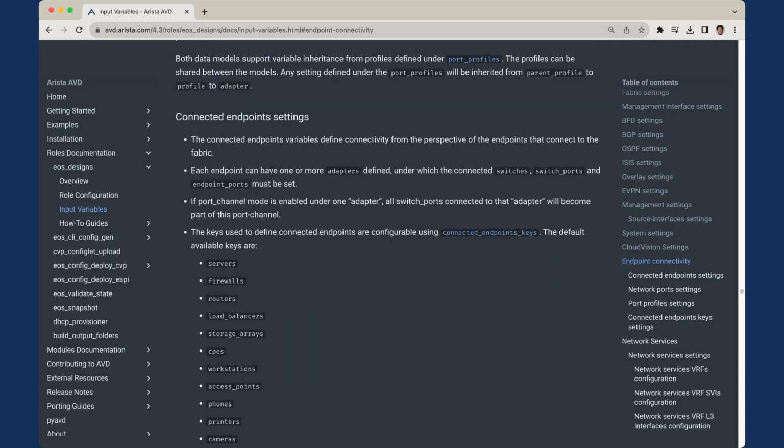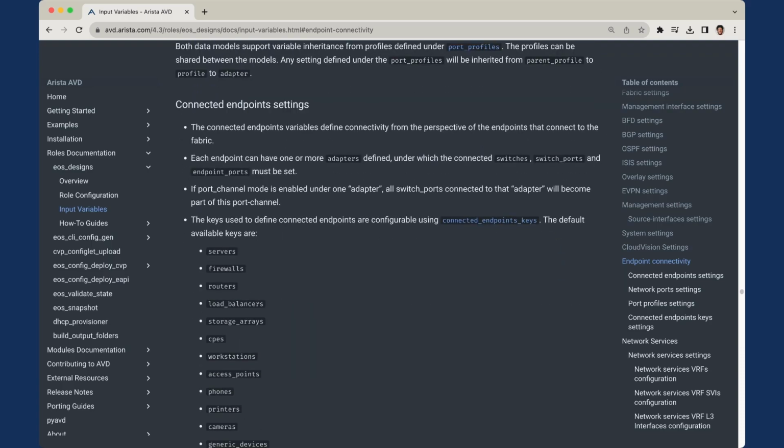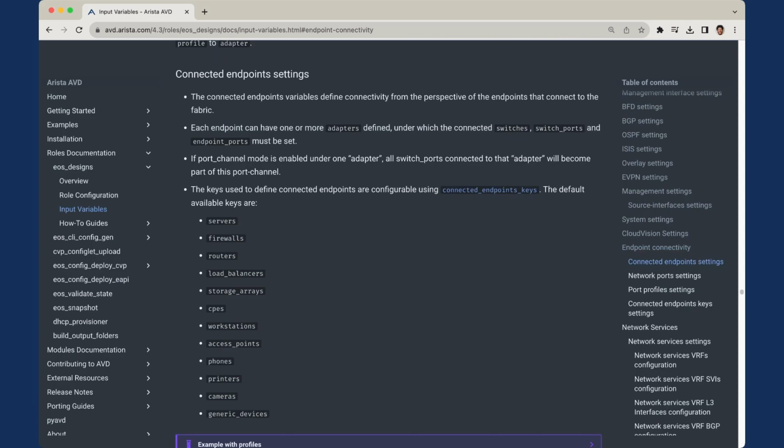In this case, I will show you some of the keys that are available, and we'll also see these in the examples. So for example, when defining connected endpoints, we have the ability to use a key of servers, firewalls, routers, so on and so forth. This can be leveraged to organize your endpoints into logical groupings for your host, depending on their use case.